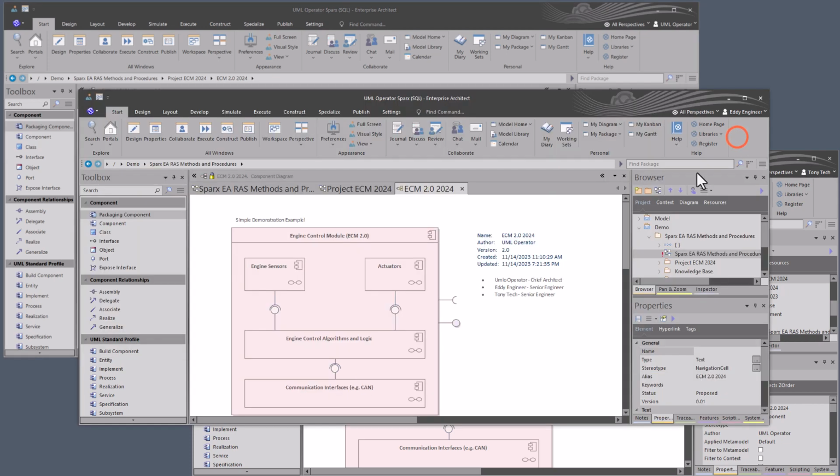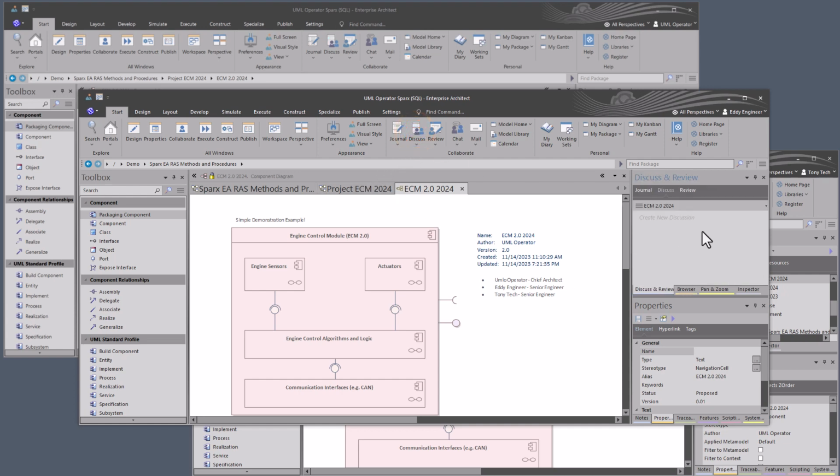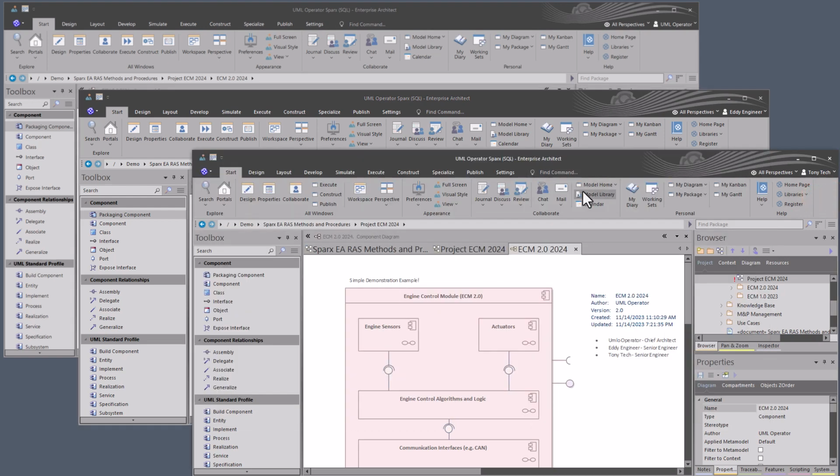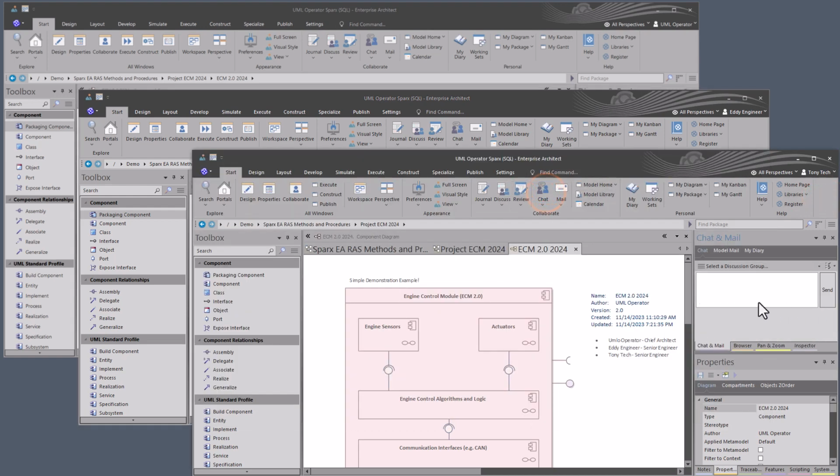I can double check that as we're going through this demonstration. Each one of them can discuss with each other in real time, open up a chat session or a discussion in here. They can see discussions that are taking place after refreshes and so on. So they're able to collaborate in real time as they're working on this diagram.